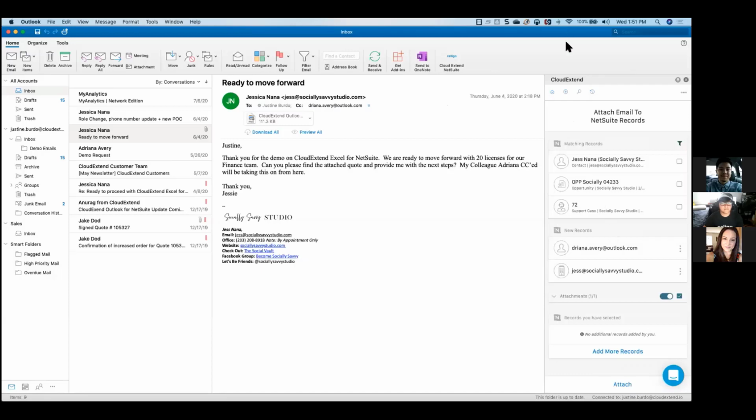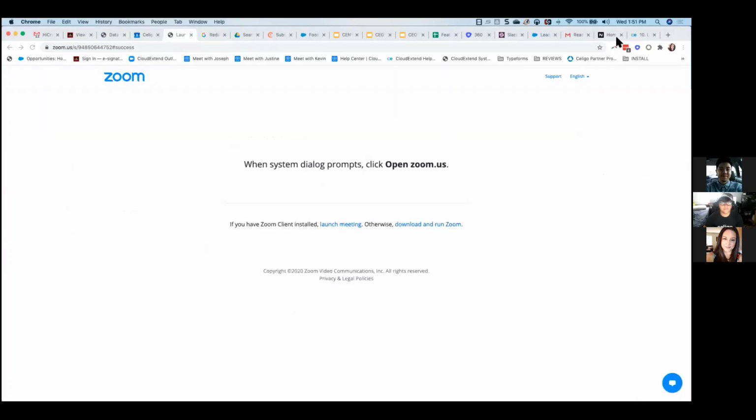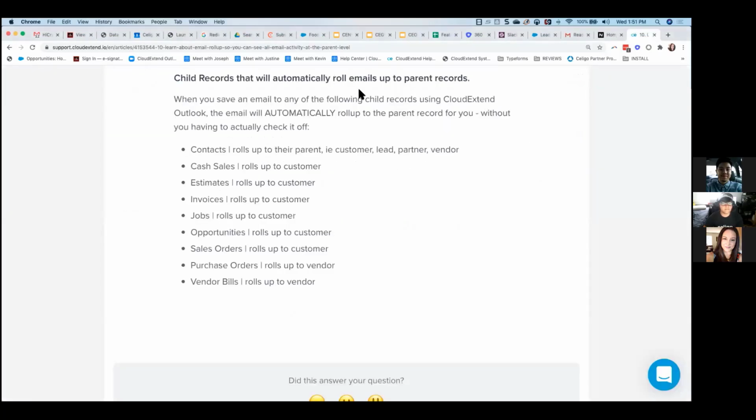The next thing I want to talk about is something that I find very useful, and I find a lot of customers don't know about it. That is this concept of roll-up emails to the parent records. Anytime with CloudExtend that you save an email to a child record, the email is actually going to automatically roll up to the parent record for you without you actually having to check it off. And here is a list of some of those child records that this happens with.